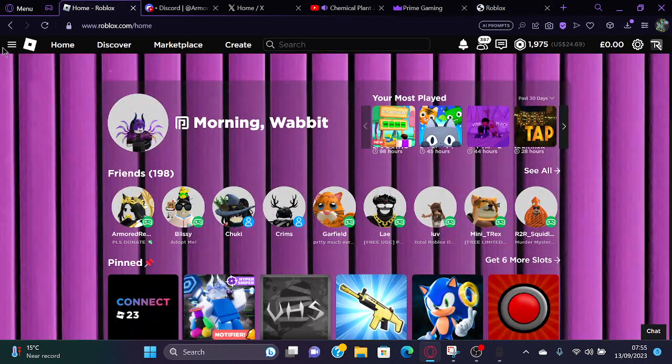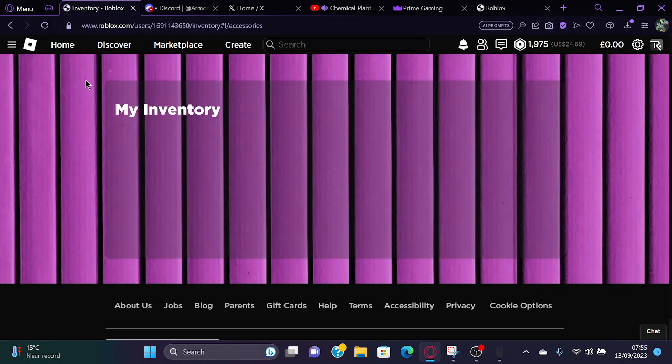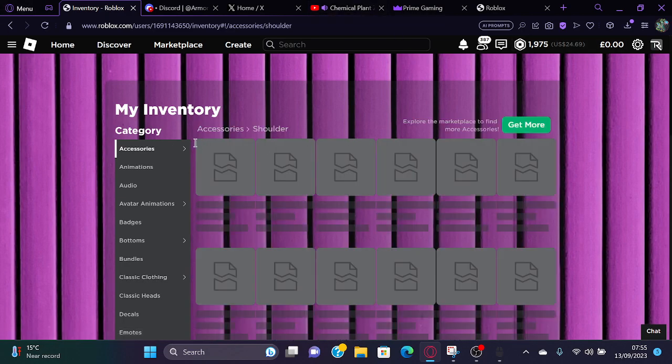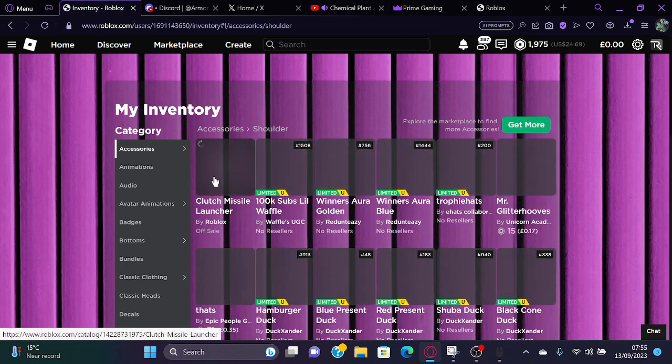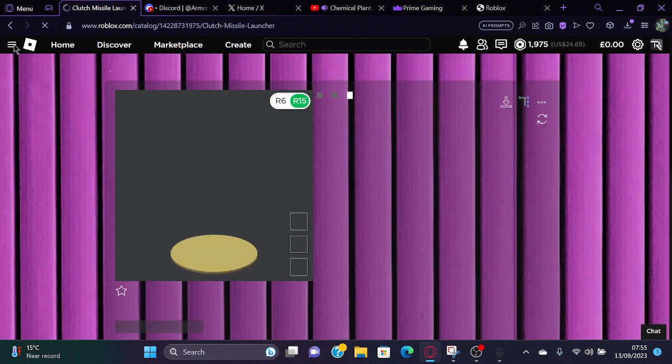Now, go to your inventory, and it will already be there. Go to shoulder accessories, and yes, guys, this item will be here: the Clutch Missile Launcher. If you get it yourself, it even has an in-game effect, which I'll probably show you in a second, and this item actually looks pretty cool, not gonna lie.